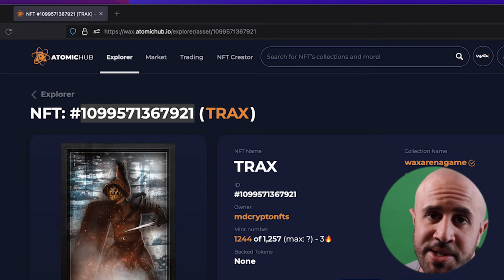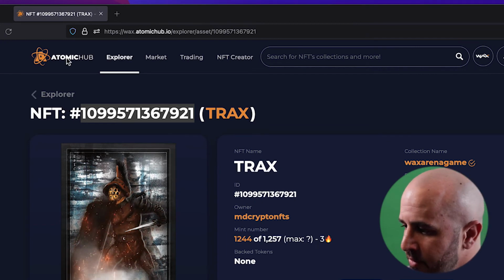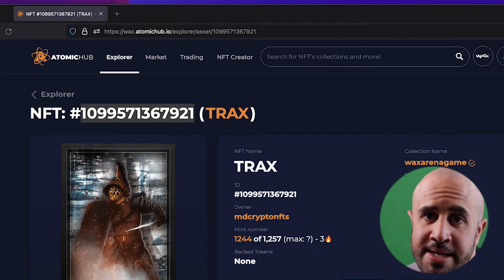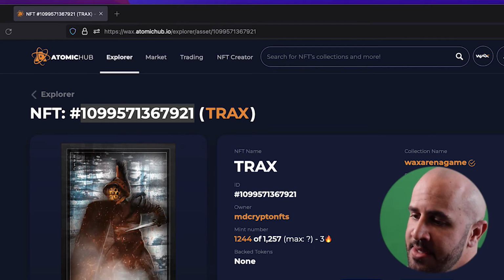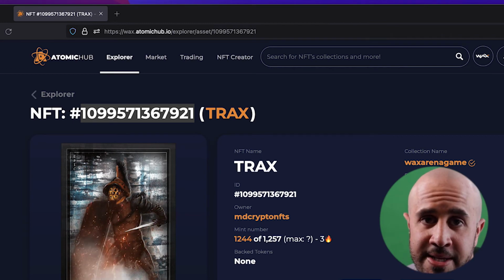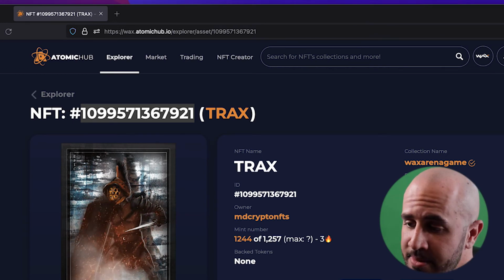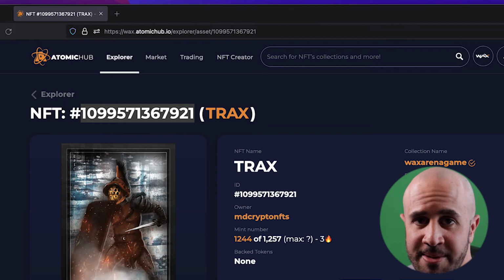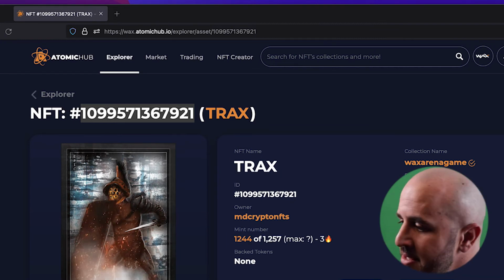Oh, and also there's actually one other thing that I wanted to test out before we wrap things up here. I want to test this out against the AtomicHub front end. So basically I want to see how long is an NFT available on AtomicHub? Like how long can a user see it before my bot buys it? So let's test that out.